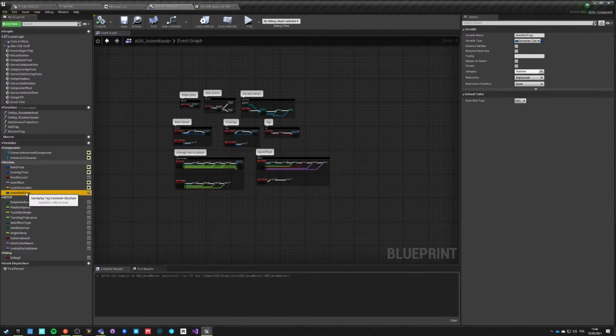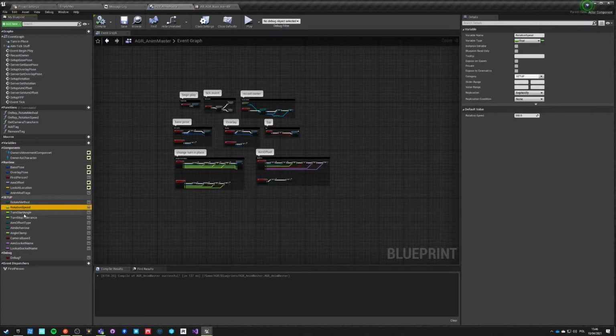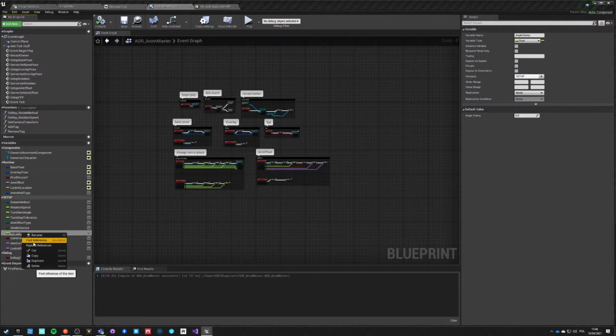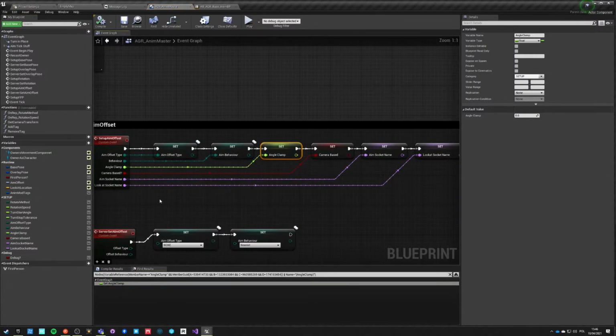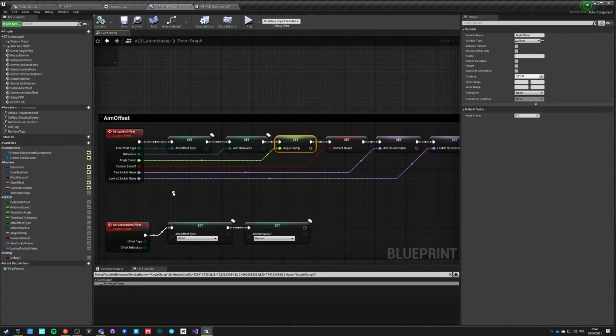Aim offset, look at location, animation, modification tags, we already have them. Rotate method, speed doesn't matter, turn start angle and stop doesn't matter. Aim offset type, aim behavior we already have. Angle clamp is irrelevant. Wait, what? Where do we set it? Okay, let's not say angle clamp, let's say aim clamp. First of all, I already didn't know what it is. And default is 90. Let's set all those defaults.